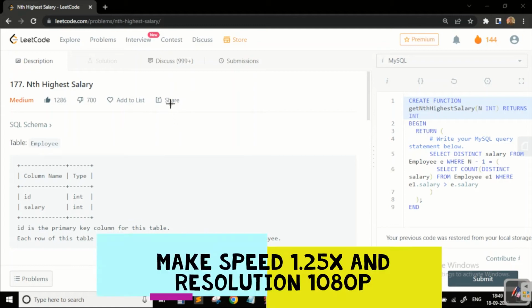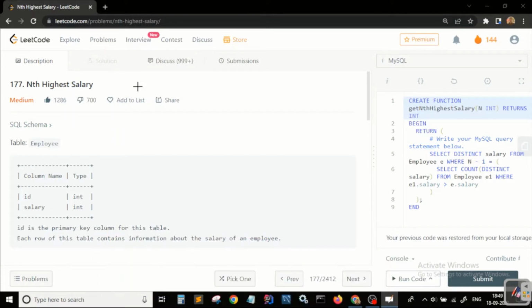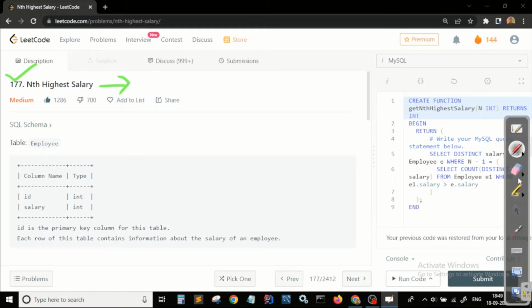Hello everyone. So today we'll see another most important SQL query which is asked in most of the companies, and it's a very important query. So let's see. The query is popularly known as the Nth highest salary, and it is Leetcode problem number 177. So what is given? Let's see the question first, then we will jump into the solution.